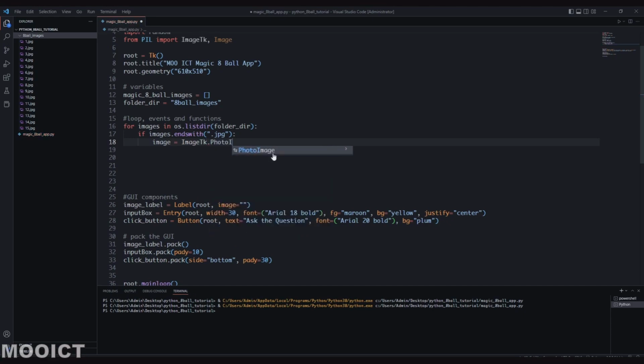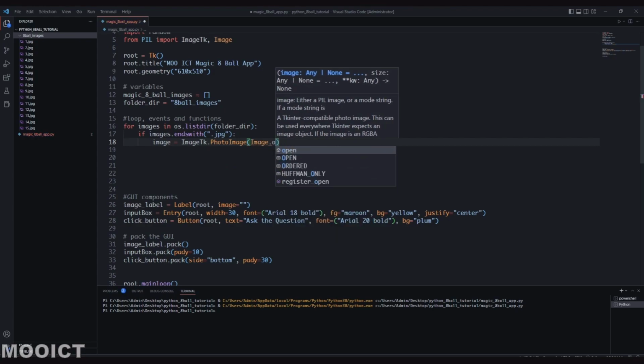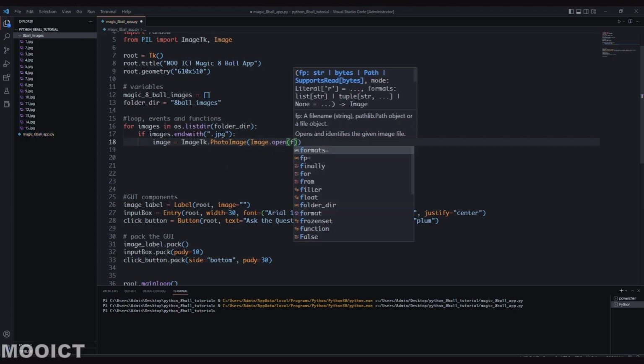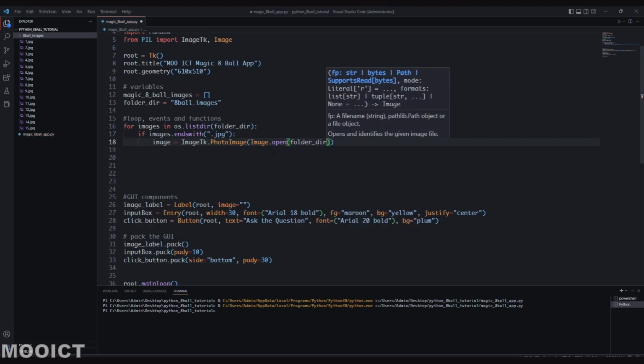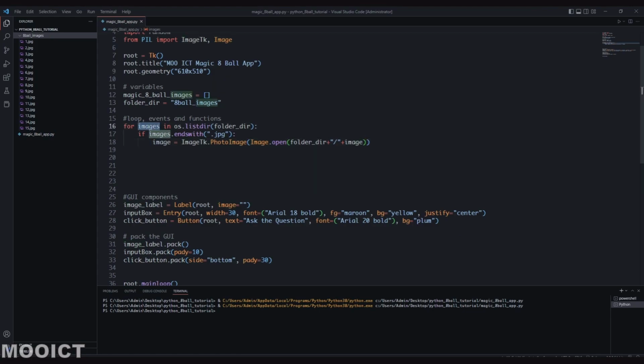like so, PhotoImage, and Image.open, and then we want to do the folder directory plus slash plus image. So we want to load up the image into a local variable called image. So the images one here is looping through the list, and this is the single image that we want to load up, right? And then at the same time, I want to make sure all the images are resized into one. So just in case you have images that are different sizes from each other, as they're loading, Python will resize them and put them into the size that you want. Let's say here resize.